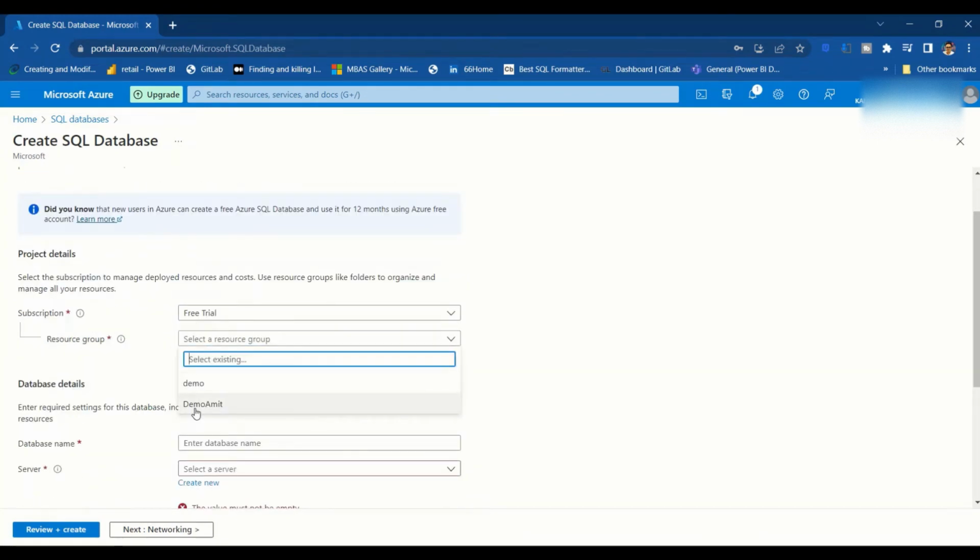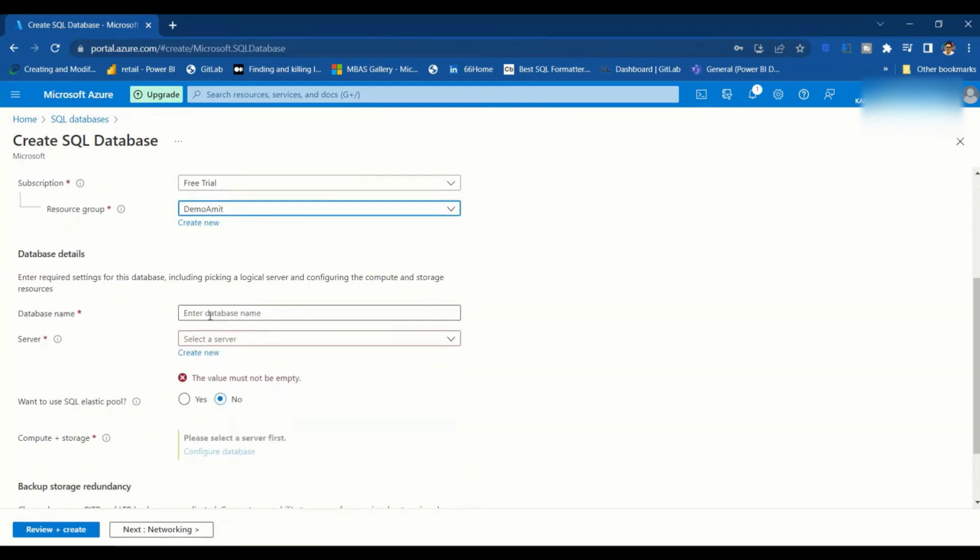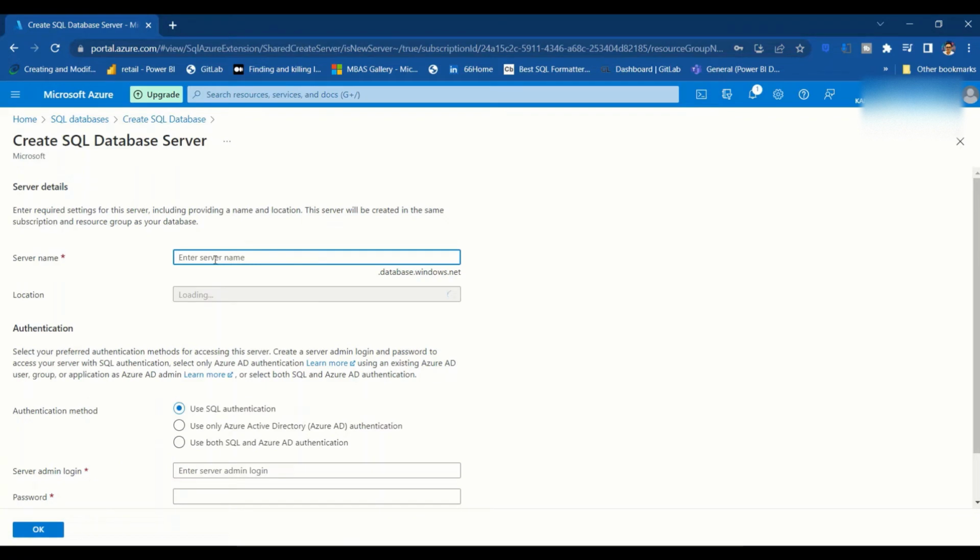So for the resource group name, let me take the demo one that already exists. Now the database name, let me call it demo. Now the server, I don't have a server, so let me create a server. So let me say demo Amit. Let's see, is it a unique name? Oh, demo Amit is unique.